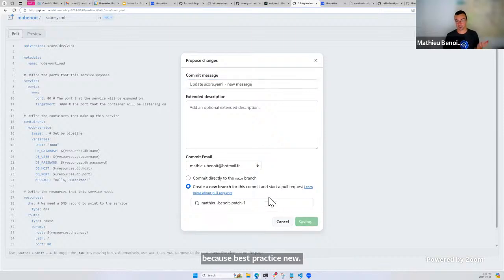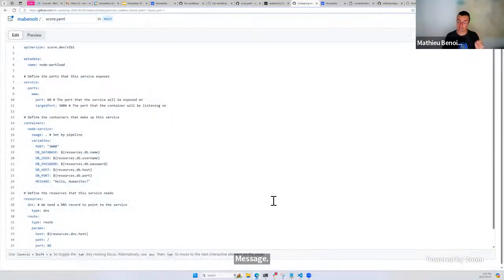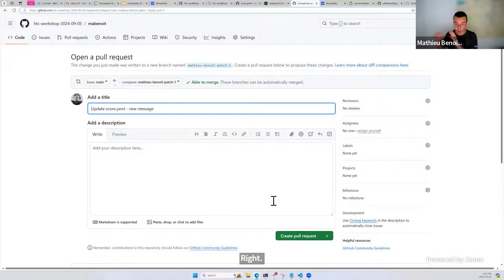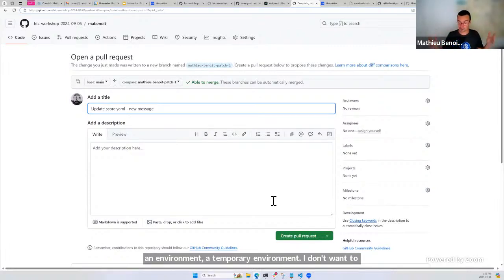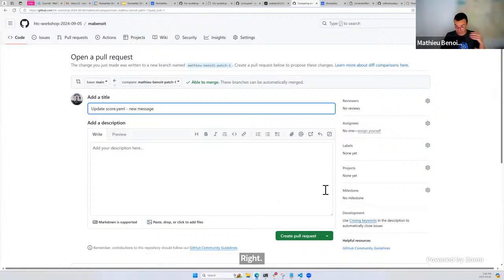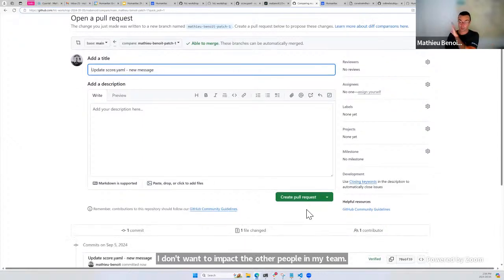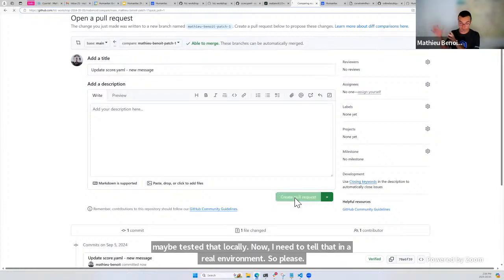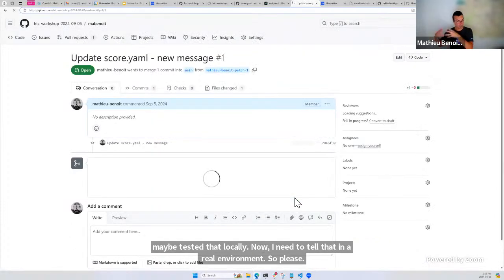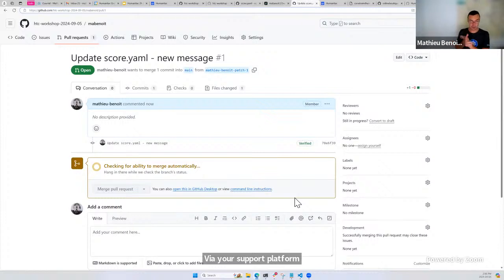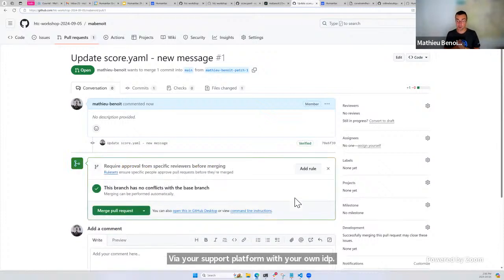And I will do a branch because I want to test that in an ephemeral environment, a temporary environment. I don't want to publish that in main, in development, right? I don't want to impact the other people in my team, and I want to test. I maybe tested that locally. Now I need to test that in a real environment. So please, via your support platform engineer with your own IDP, built with Humanitec, could you help me do ephemeral environment?